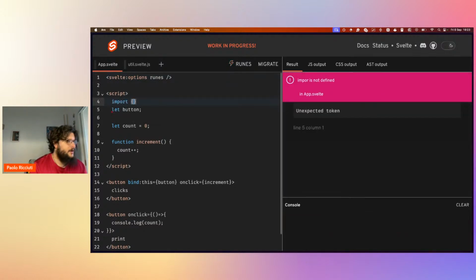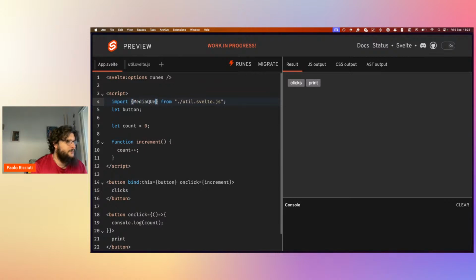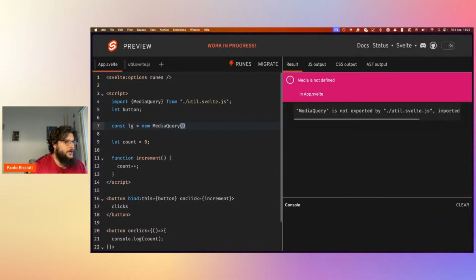So, import from util.svelte, and we want to get media query. Then we want to create a new media query const, like LG, for example, and it's a new media query. And here we have a function that returns, I don't know, min width 500 pixel, right?